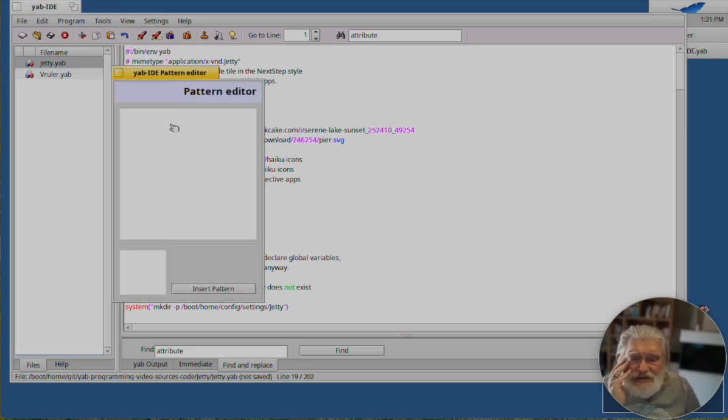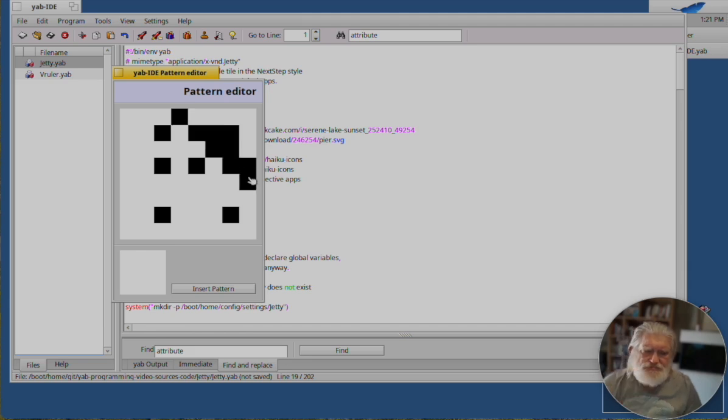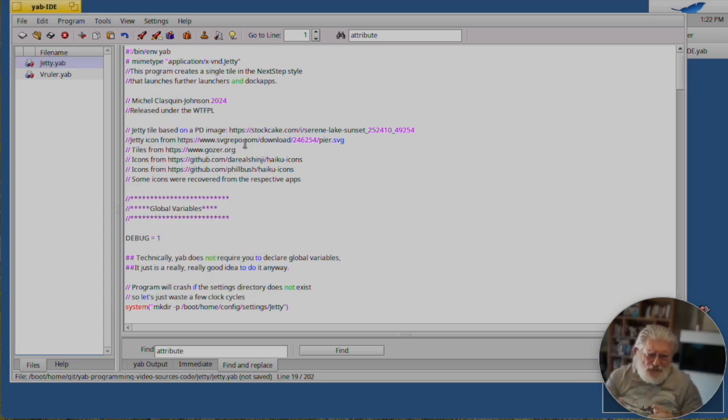And a pattern editor. Now, pattern editor is something we haven't talked about because I don't really use it. But yeah, it's when you want a specific pattern to work with the foreground color and the high color, if I remember correctly. And so then you can have a little zigzag pattern going across your widget.